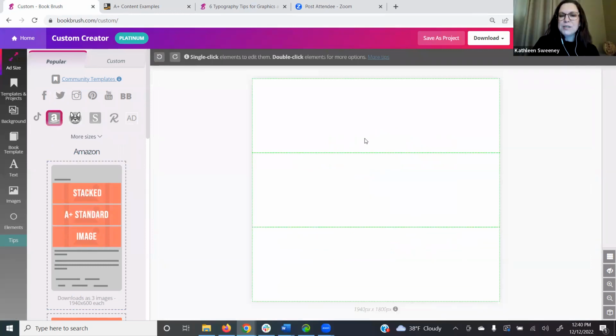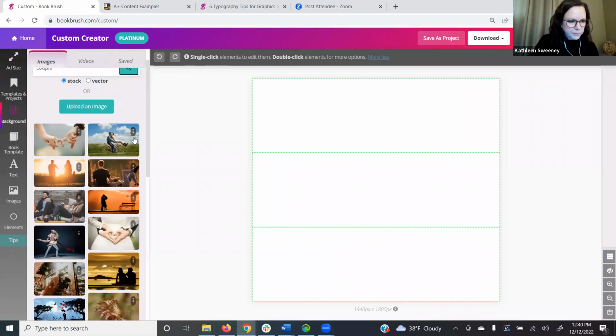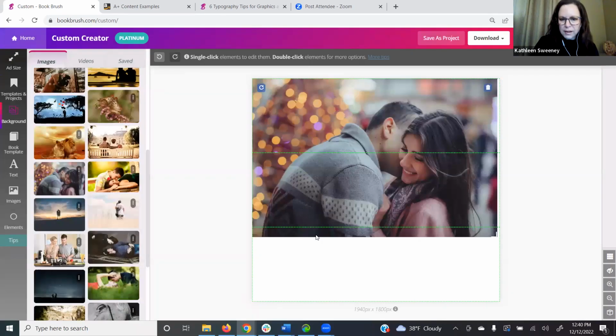3 stacked images. So the beauty of this is you're going to create all 3 of them at once. So everything lines up really nicely. So if we go to background here, you can upload your own image. So if you have one that coordinates with your book cover, you can bring it in. But let's just search for a couple, for example, that we'll put in here. I always have a hard time picking. We'll choose these 2 little lovebirds here.